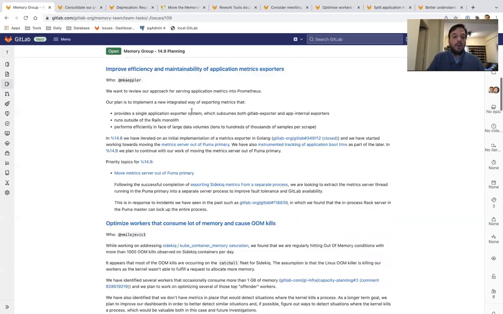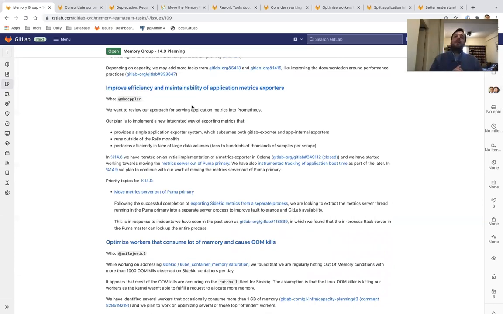And our next top priority is to improve the efficiency and maintainability of application metrics exporters. So we have a lot of metrics that we gather in various components of GitLab, either on background workers, Sidekiq, or on our web servers, Puma. And we want to review our approach for serving application metrics in general and exporting them to Prometheus. So our target there is to make the whole process more reliable and more stable and fix a few issues and of course more performant.